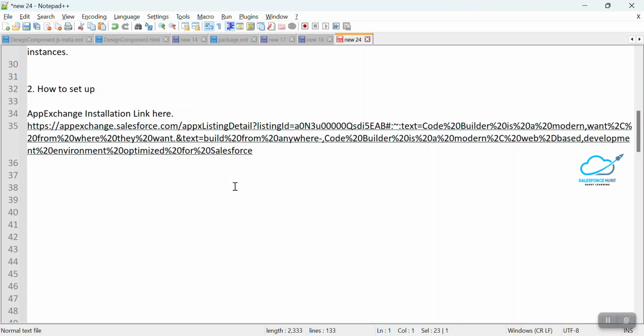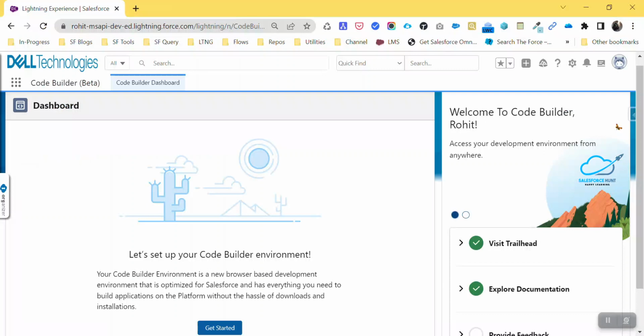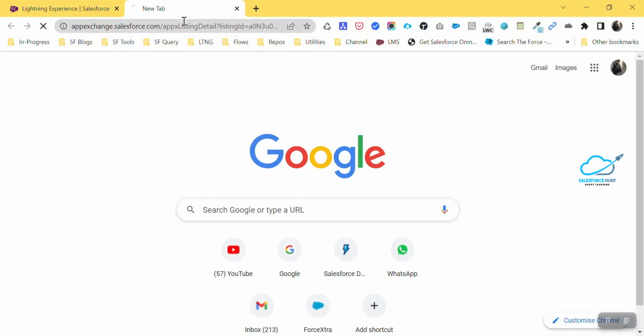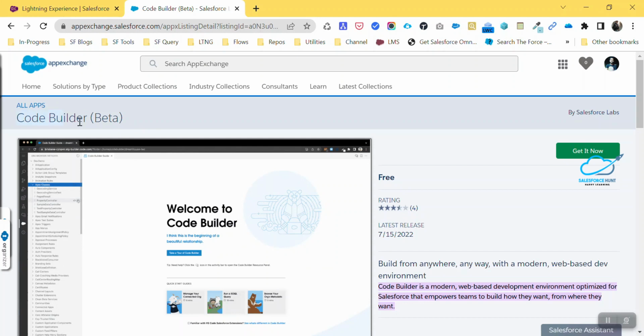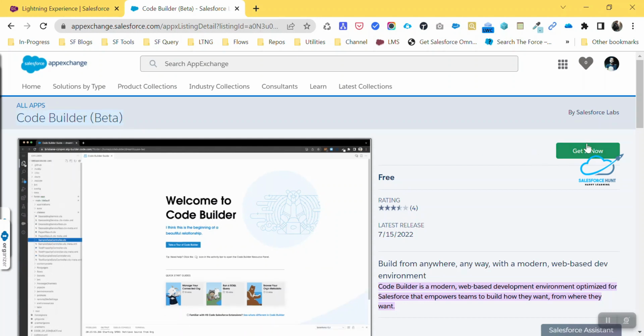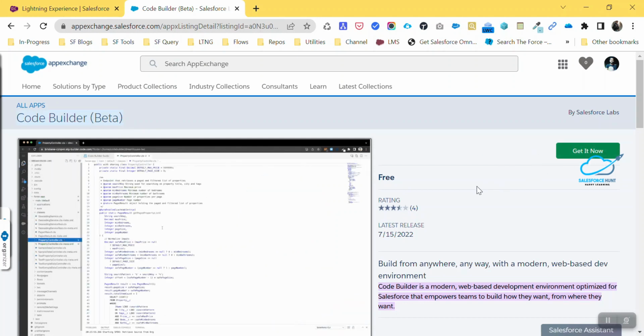Let me open this link. How does it look? Click enter, and once you enter, it automatically redirects to the AppExchange, and you can download from AppExchange because this option is available right now. Based on your requirement we can install it and work accordingly. Now you can see Code Builder Beta, and you have to click on Get It Now, and you can create your environment like this.